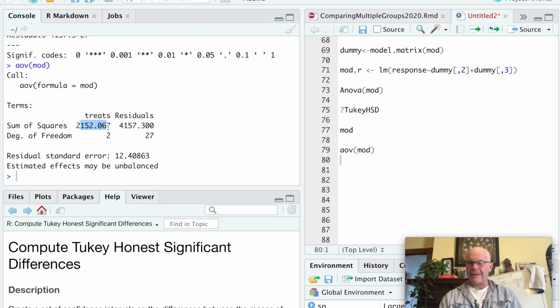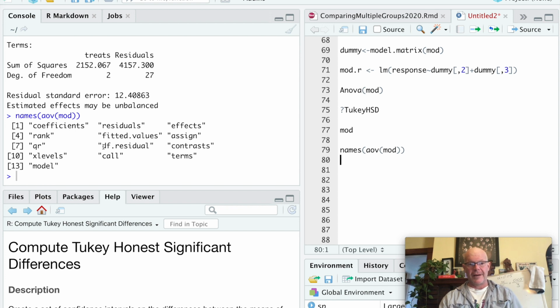And so, it's got the sums of squares. It's got the degrees of freedom. There's actually a lot of stuff in there. It's a list, so we can look at the names. Right? It's got all of these different things in here, what the levels are, the coefficients. It's got everything in there. The one thing that it doesn't have in there is an F and a p-value. So you can think of it as it's doing all of the analysis of variance without the hypothesis testing part.